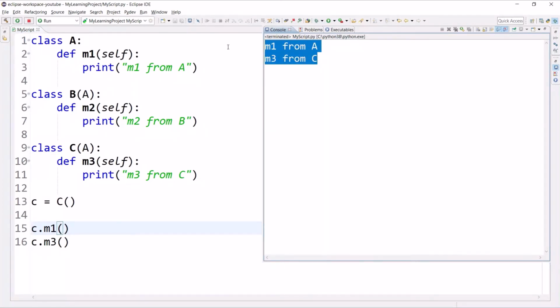So this is called hierarchical inheritance. In hierarchical inheritance, you can say that there is one parent and multiple children. So this is valid, right? And the next one is called multiple inheritance.